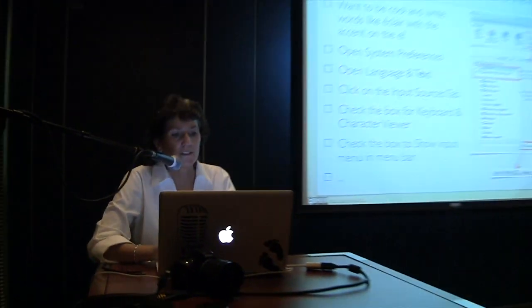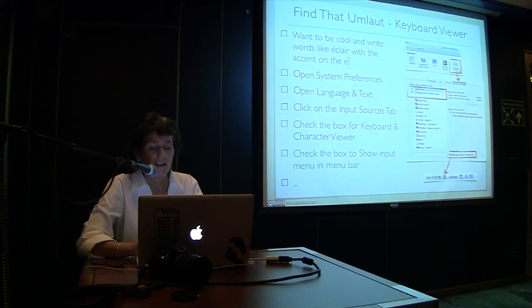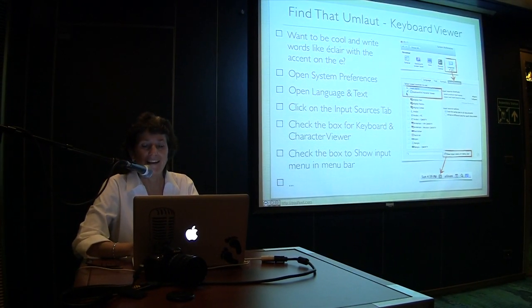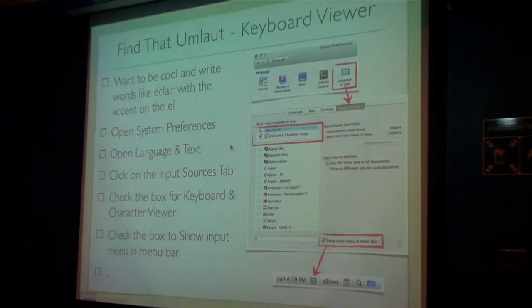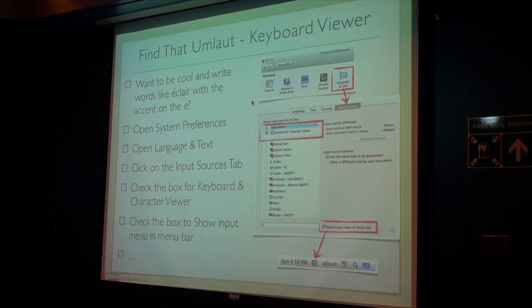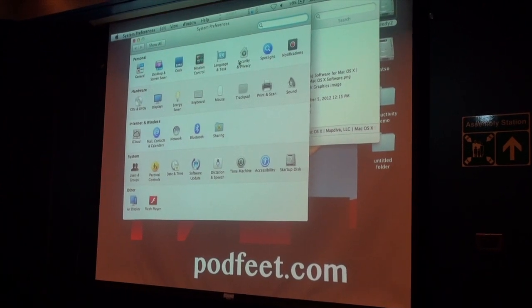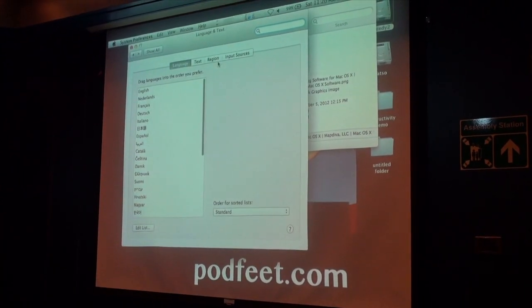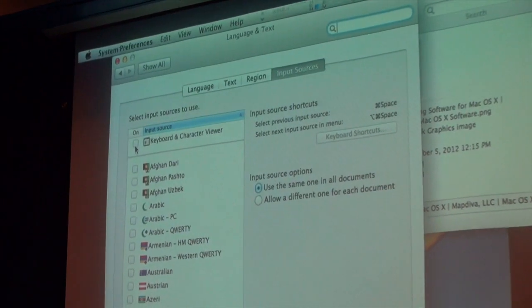So we're going to open System Preferences. We're going to go into Language and Text. And we're going to turn on the keyboard and character viewer. So you're actually going to get two tips for one out of this. It's actually on the input sources tab. So I'm going to go back and forth a little bit. Let's get our System Preferences open again. So where did I say? I said Language and Text. I'm going to go there, and Input Sources. And we're going to turn on keyboard viewer.